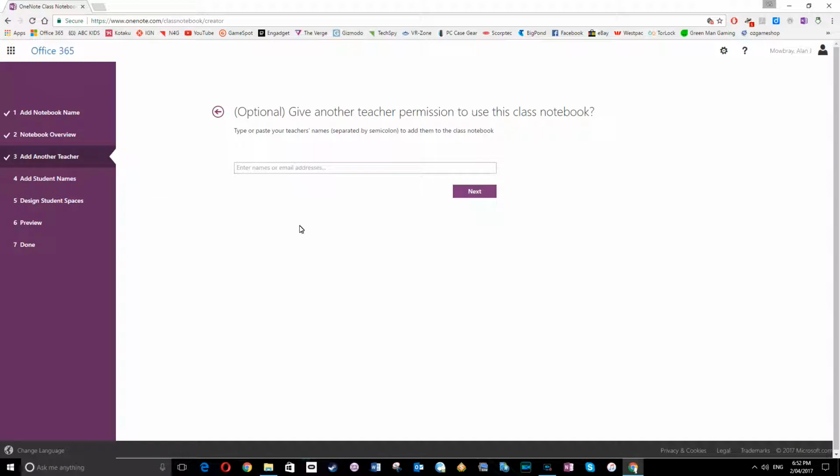And then we're going to add another teacher if we want. So you can add teachers to collaborate and make one awesome notebook that you share amongst all your classes in science, English, maths, etc. It's entirely up to you. In this case, for this demonstration, I'm just going to click Next, but you can add teachers' email addresses. And because your account is already signed in, their email address should appear as you type it in, as I'm going to show you now with the students. So I'm going to click Next for this part.